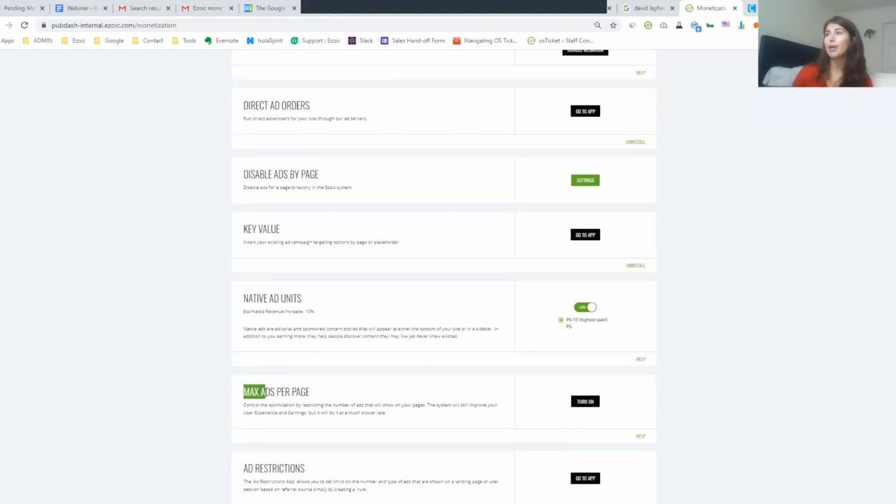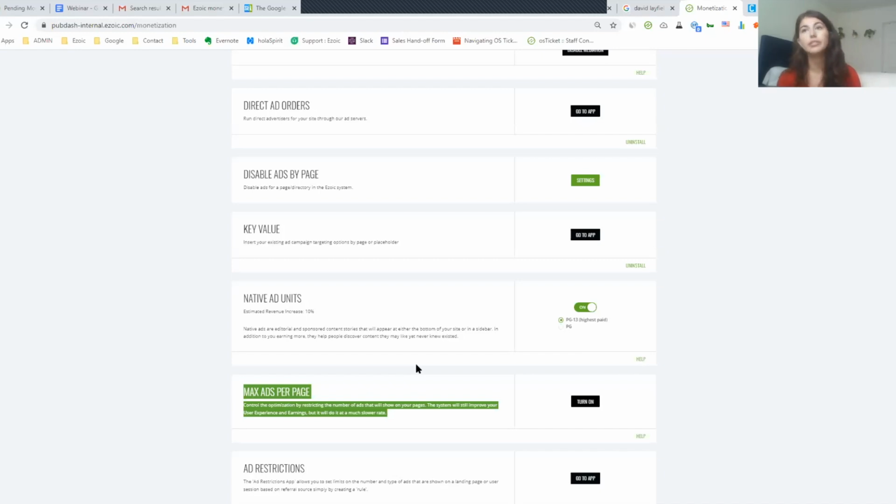Another app that publishers sometimes use to limit the testing is the max ads per page. When you go into this app, you could do it by word count. So I think it'll be like five ads for 1,600 words. And then you could limit it to 4 ads for 800 words, and you could do 2 ads for 400 words.